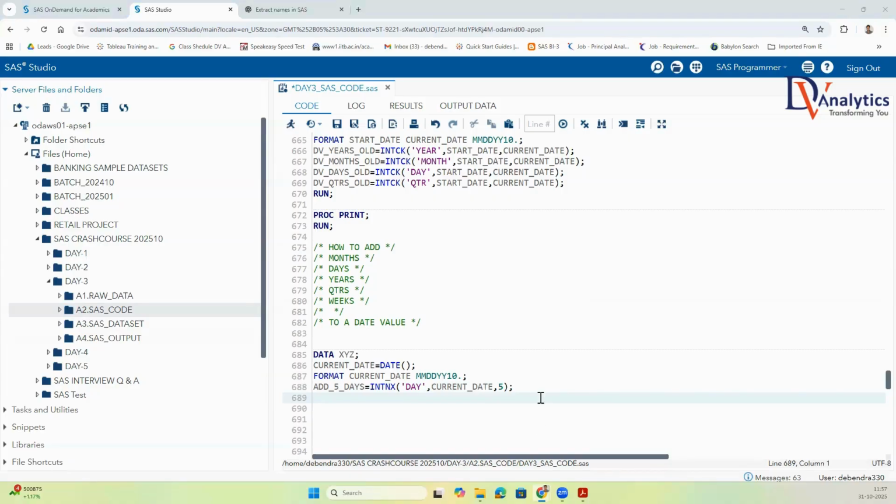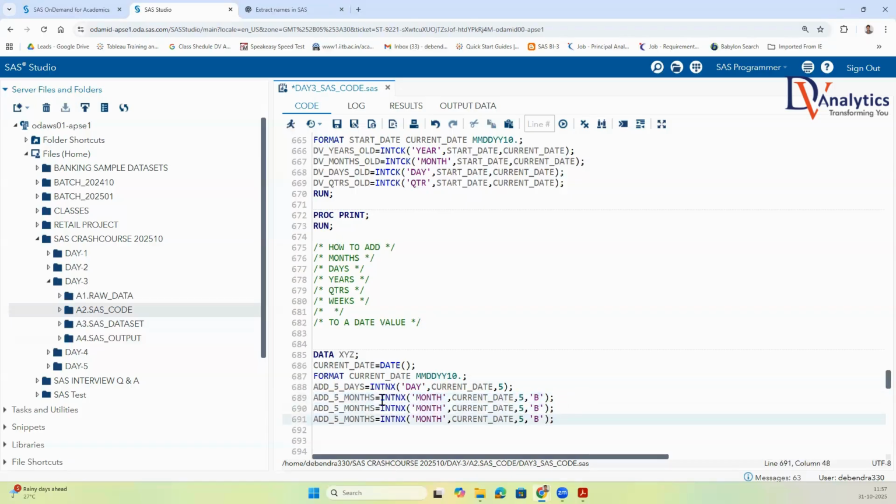Okay. Now you want to go for adding 5 months. What to write here? Month. But after adding 5 months, you want to see B. What is the significance of B? It is going to add 5 months, but give the month's first day, beginning of the date. Now you go for months 1, months 2, and months 3. I'll show you what is the difference. B, S, and E. E means end of the month. S means current date to 5 months to the same date.